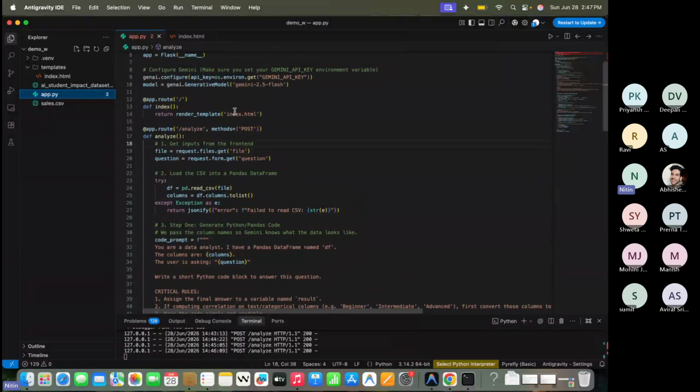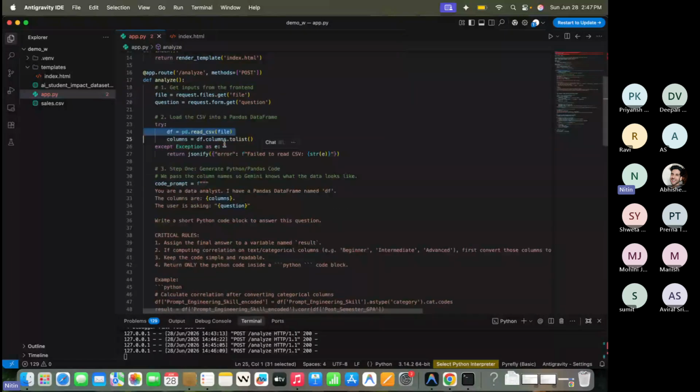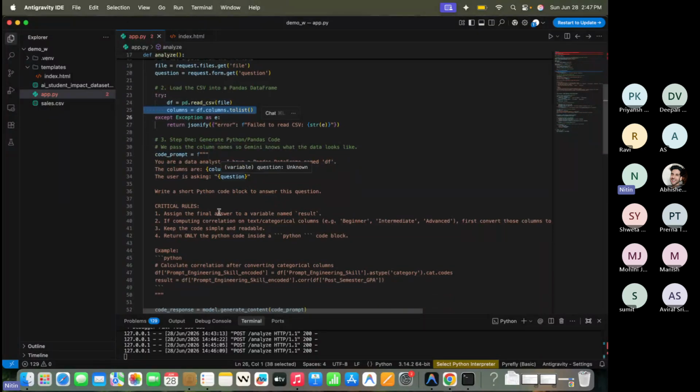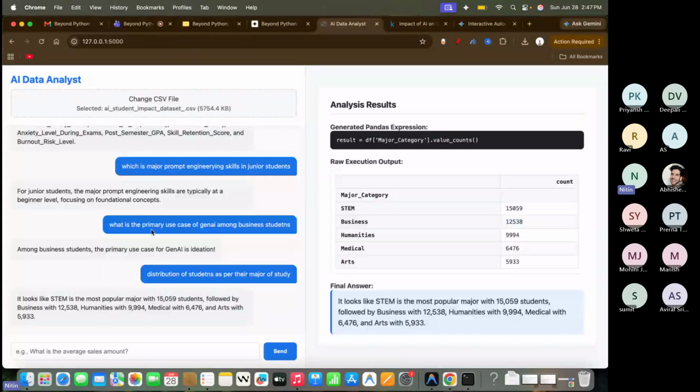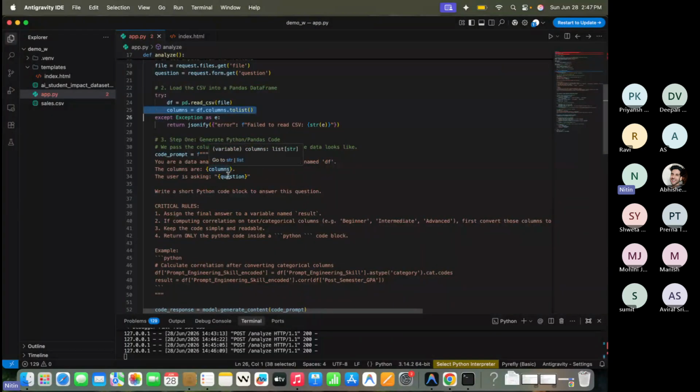Whenever you upload data, it will read the data into a Pandas dataframe from the CSV, and it will capture the column names, because the column names tell you what this particular data is all about. Now, whenever you ask a question to the LLM, let's suppose we ask what is the primary use case of GenAI among business students, based on the columns it will try to bifurcate the information. Okay, major is coming from this particular column.